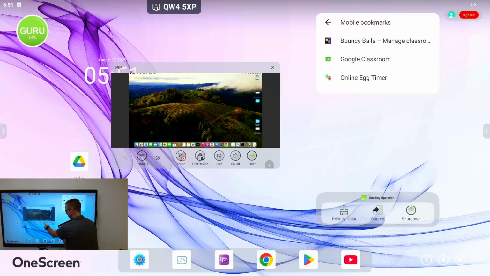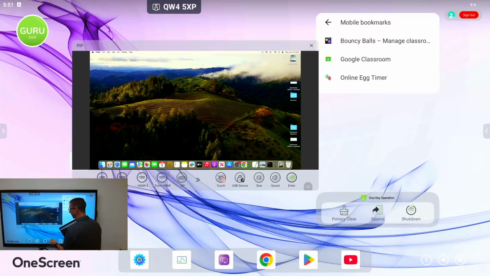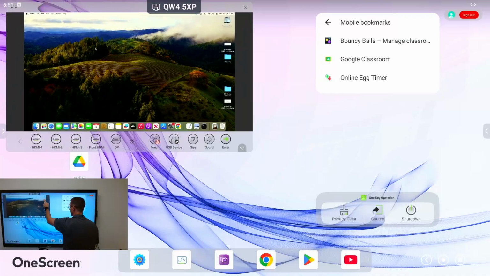The size option, if you were to hit size and then hit full screen, I do not recommend. Things get a little weird because it just full screens this window over the top of Android, and it gets a little confusing. So I'd recommend not doing that. Maybe you want to make it medium though. Maybe you want to have your computer screen open while also being able to write on the Android operating system. I think there's useful potential reasons for this.